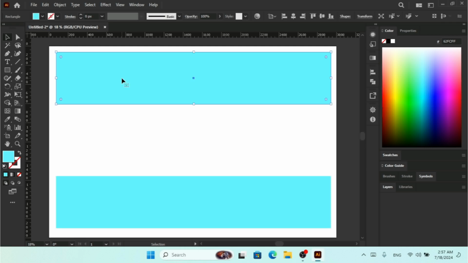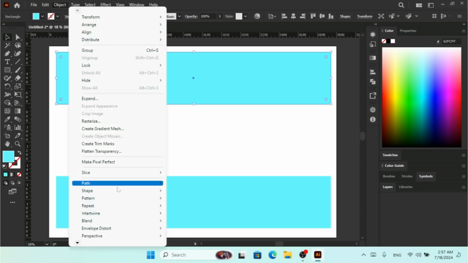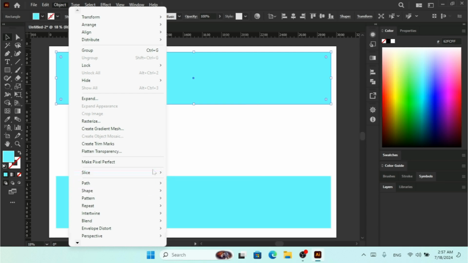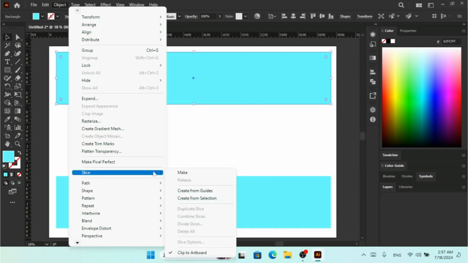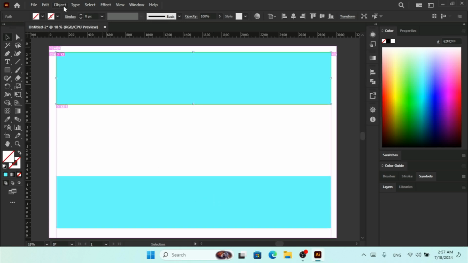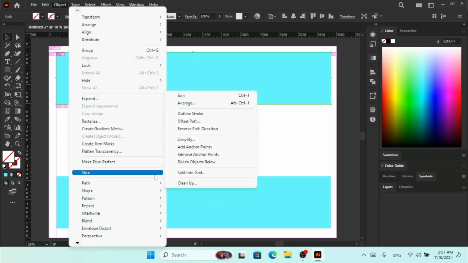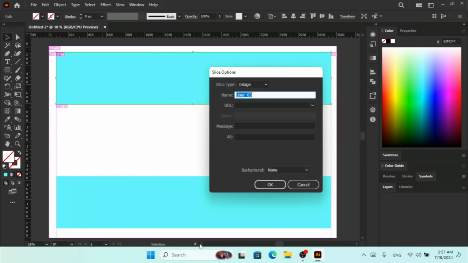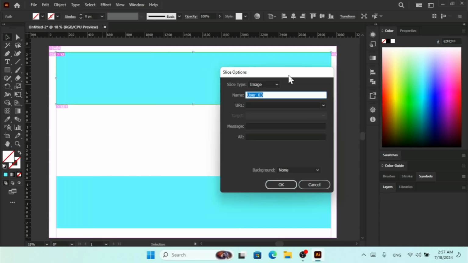So I'm going to select the first object, and here with the slice, I don't have to go to the path because we are now with this slice tutorials. So I'm going to just create from selection. So now I'm going to click on slice options. So this window is going to pop up.